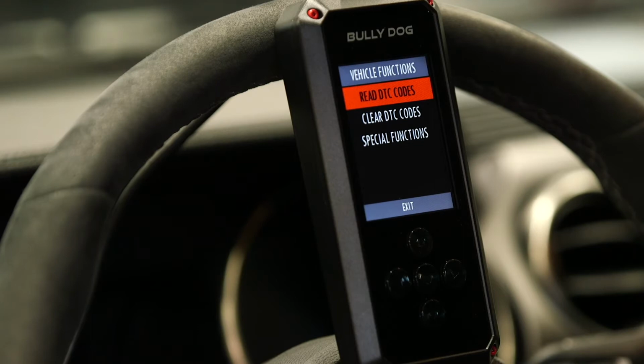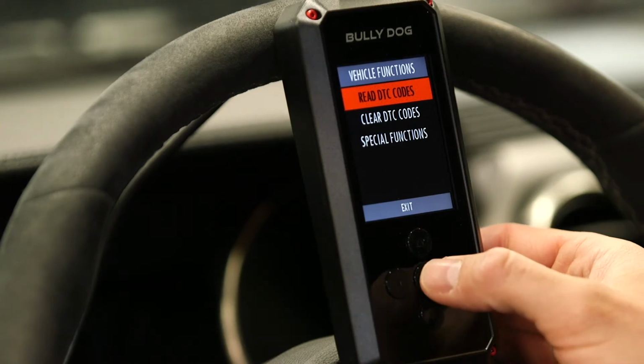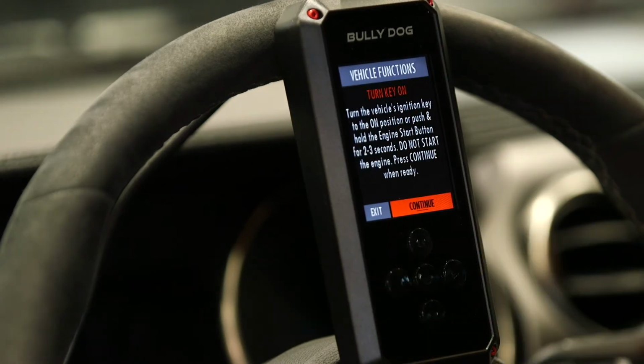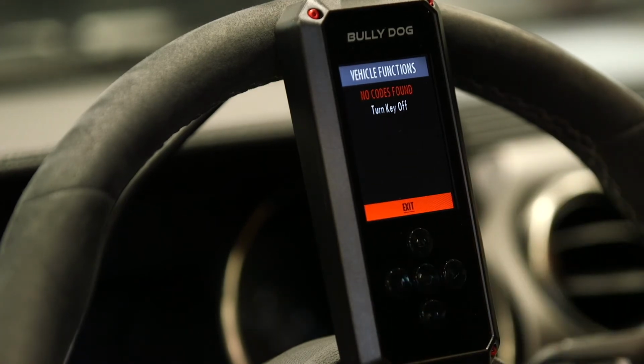So read DTC codes, if your vehicle has an active fault code or a pending fault code, you can choose this option to see what the actual fault code is. So when you choose the option, it's going to say turn the key on. You go ahead and select continue. You can see here the vehicle we're in today does not have any active fault codes. So if it did have an active fault code, it would actually tell you what that fault code is.